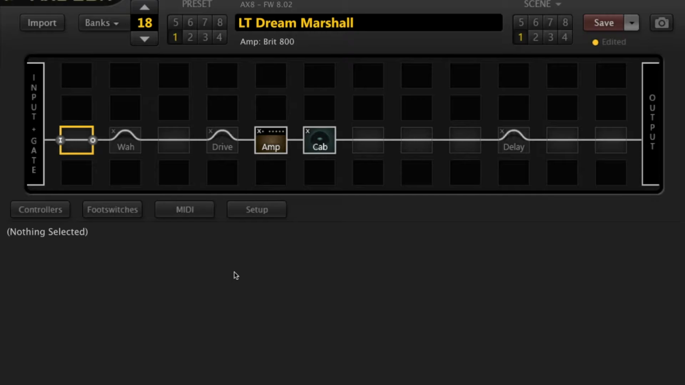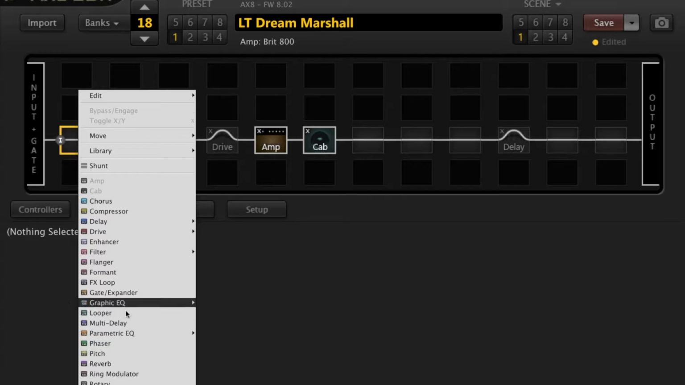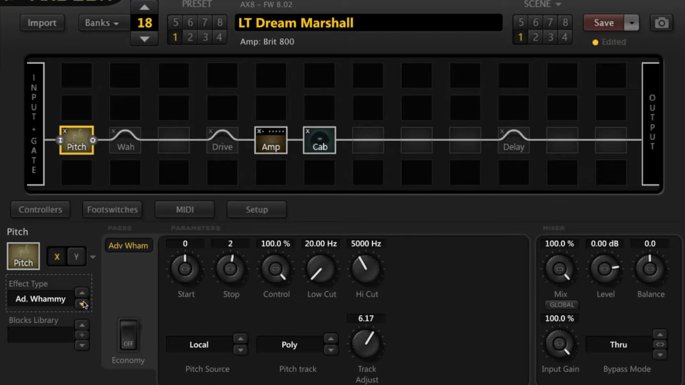The first thing I'm going to do is, as the first thing in my chain, select a pitch block and select the advanced whammy. Now, if we have a look at the controls, very quickly, I'm going to set the mix to 100% because we want to change the overall tuning on the guitar. We don't want any of the dry guitar left in there.